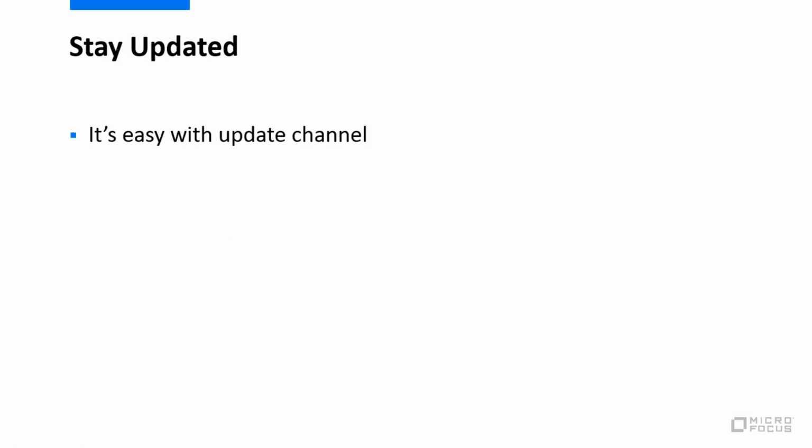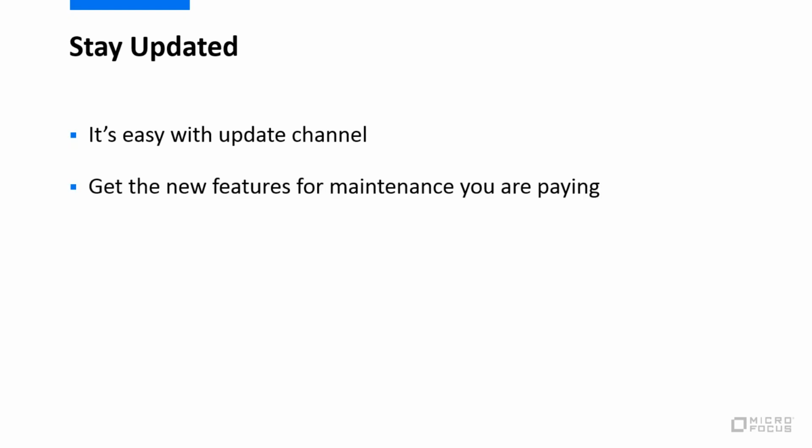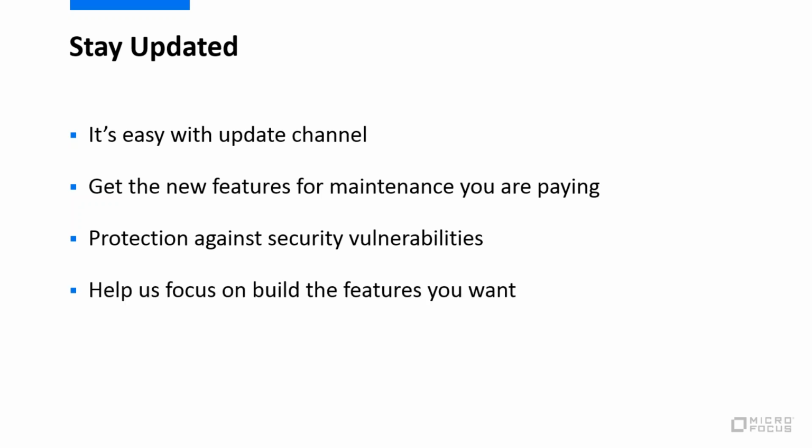Most important, please stay up to date. It is super easy with the update channel. Around 75% of you are already registered and updating using the update channel. I highly recommend others also to do it. This also helps you to get the new features for the money that you're paying to Micro Focus. You also get security protection against the security vulnerabilities which are getting reported much more frequently now. And we are very active to share the patches for ensuring that you're protected. So please stay up to date.